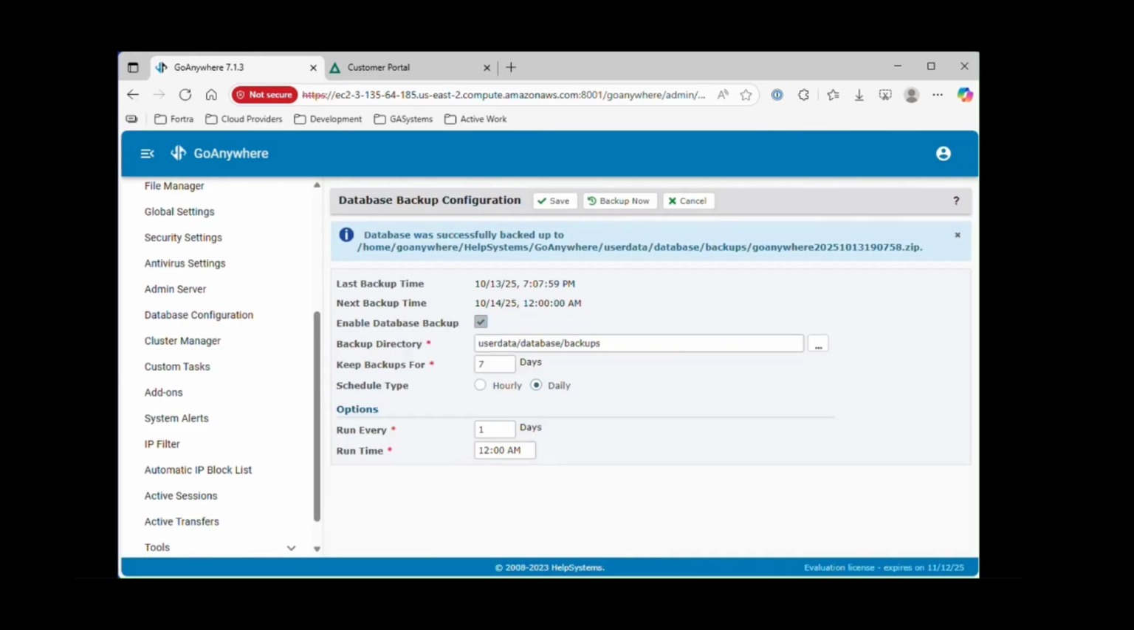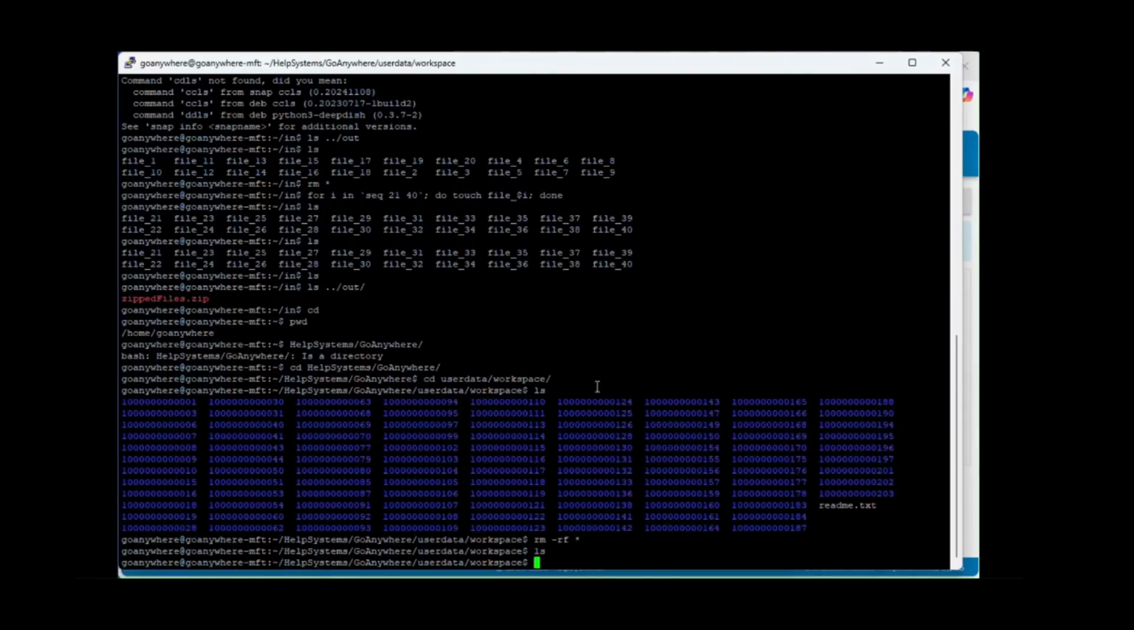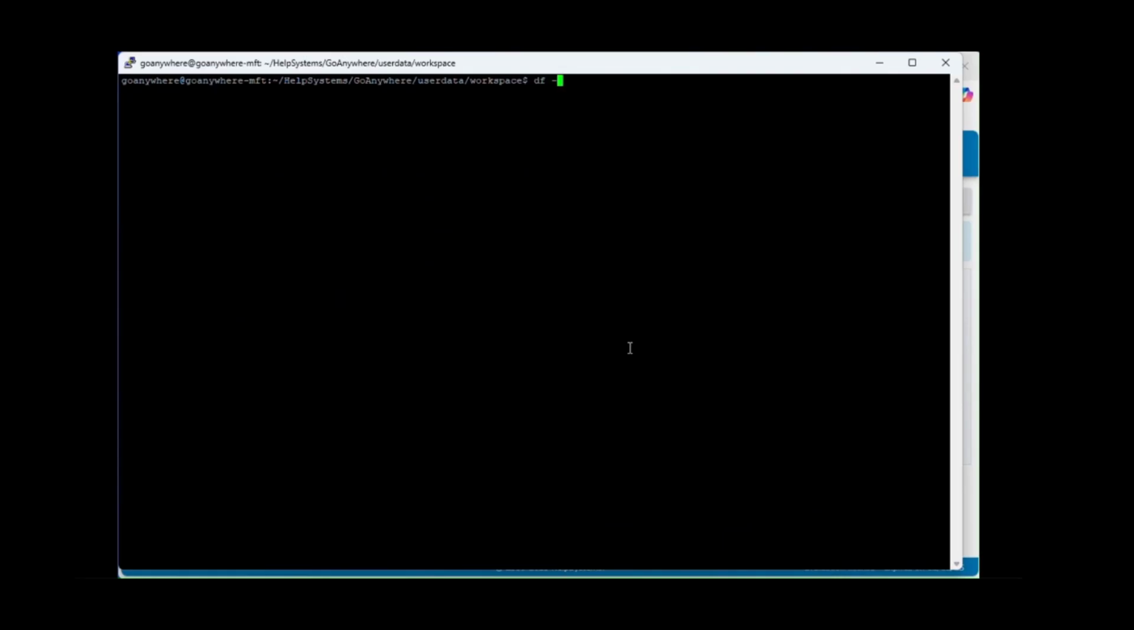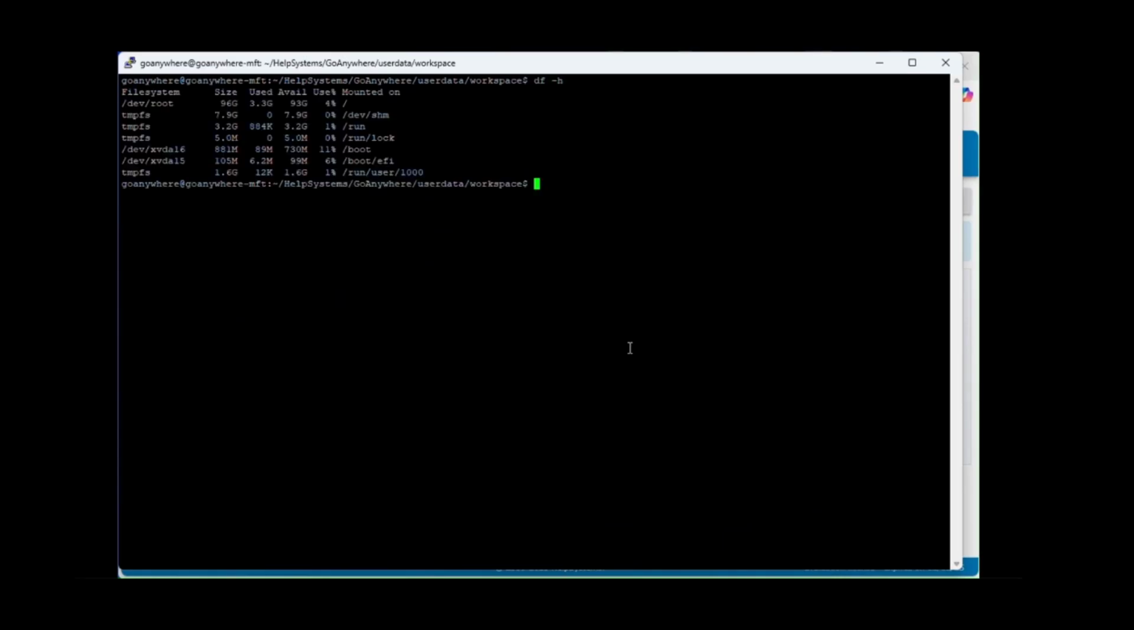It's important also to make sure you have enough disk space available on your system, as well as enough memory to perform the upgrade. So I have plenty of disk space, and I have plenty of free memory. The next step is to download the GoAnywhere upgrade file.